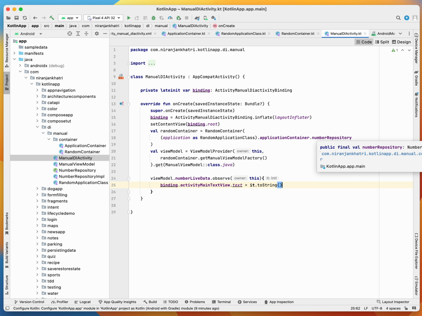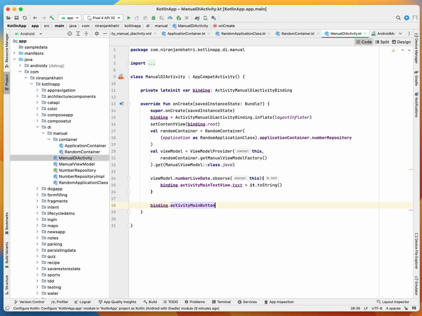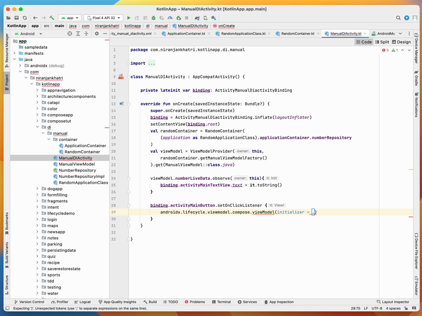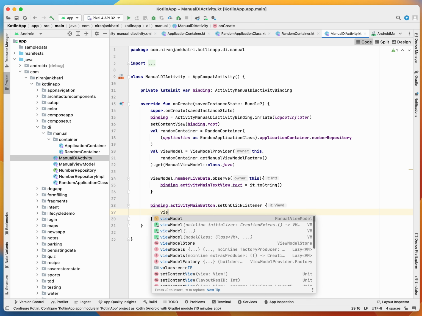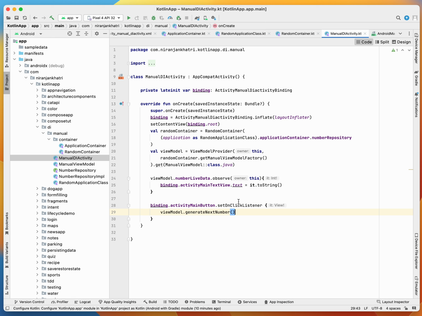What next is obviously we also need to generate a random number by clicking the button, right? So we have our binding button set on click listener and view model, which is our view model. Sorry guys, which view model is this happening here? View model. Okay, we generate the next number, random number.